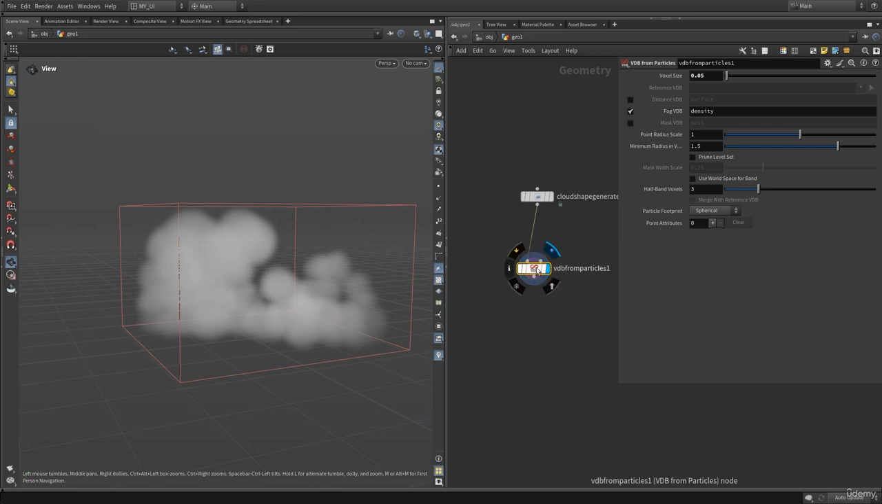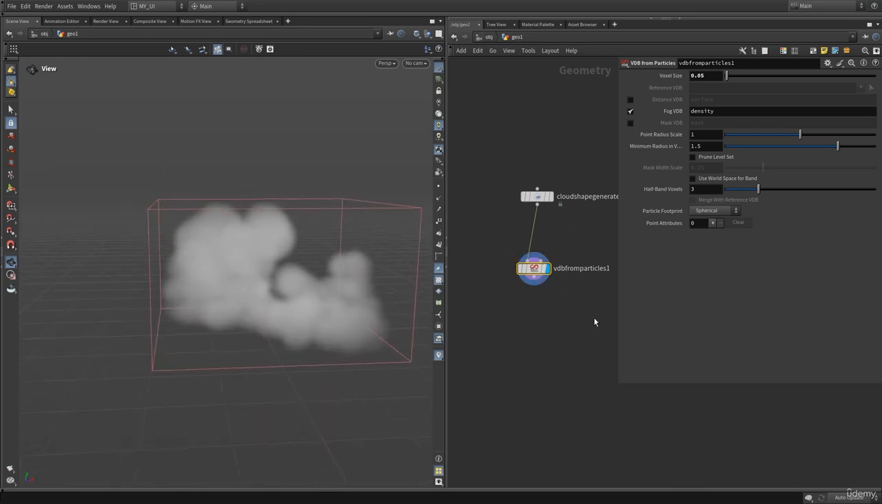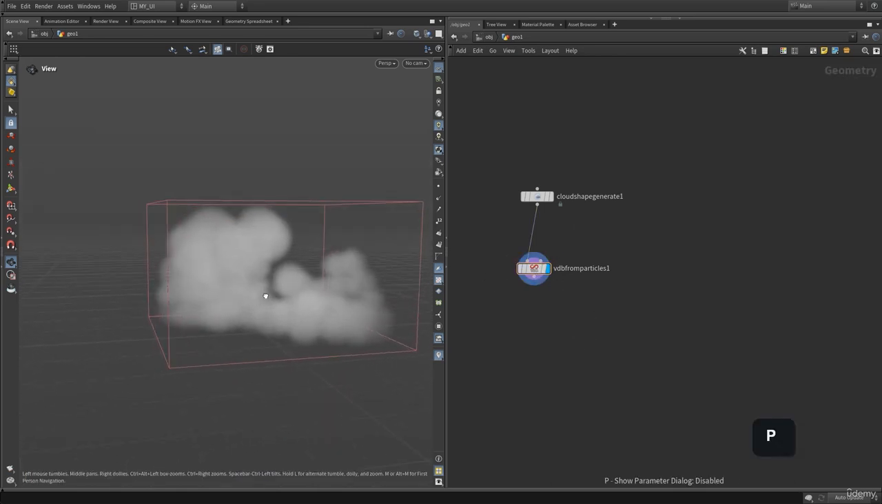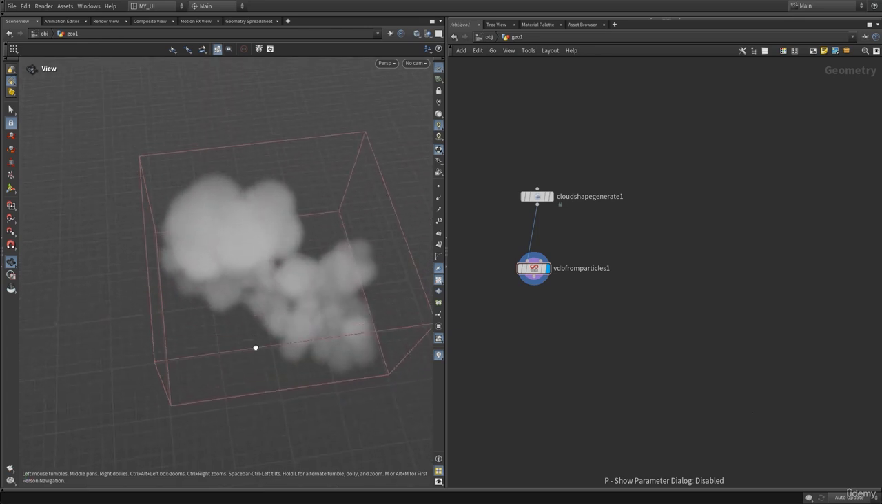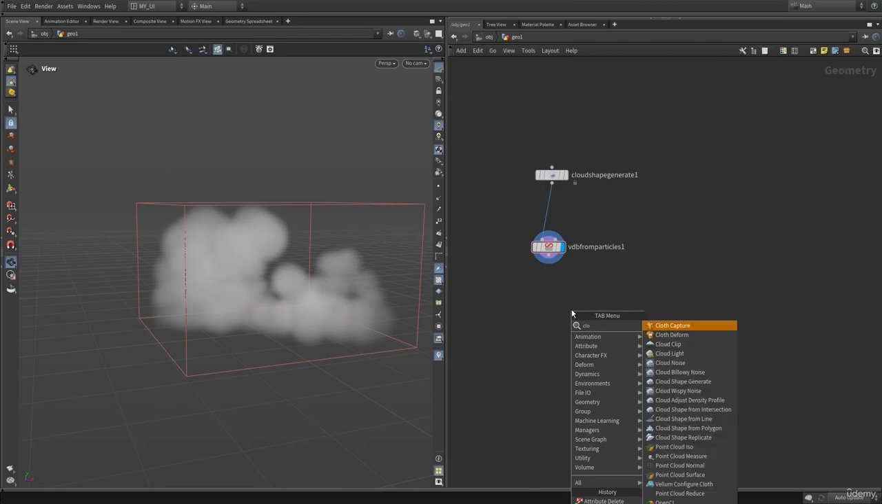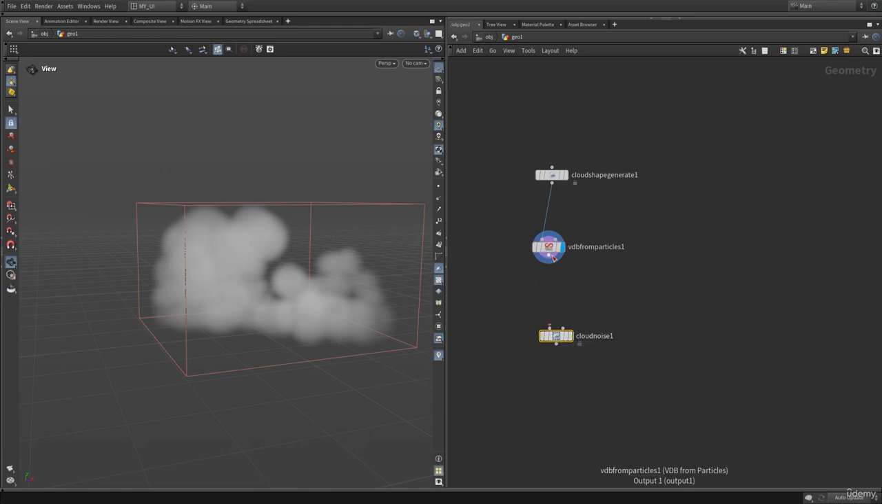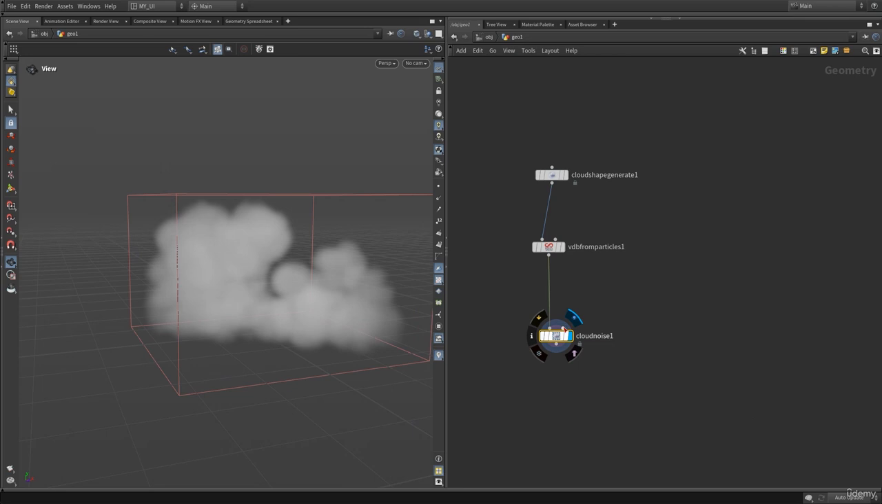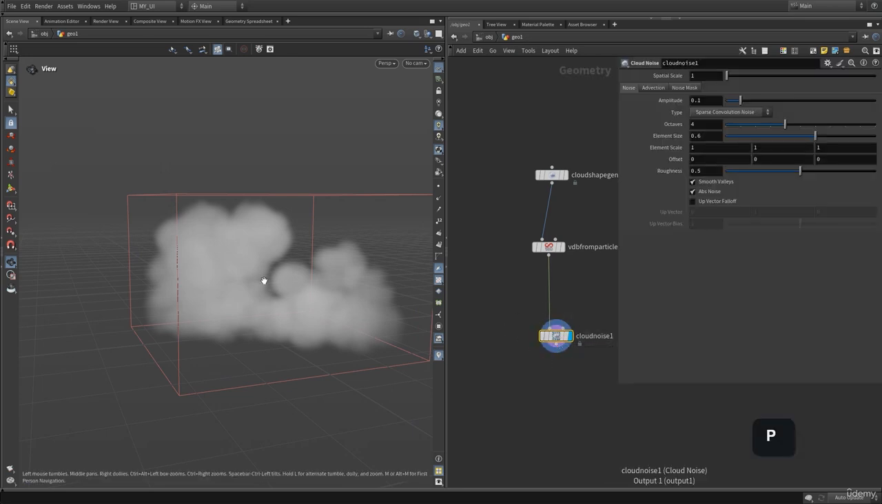Now we have the fog VDB, and now let's add some noise disturbance onto these clouds, because right now it is a very smooth looking cloud shape. So in here let's type cloud, and we can see all of these nodes. I'm going to just add a cloud noise node. So let's add a cloud noise, click on it and view the result, and here as you can see we have some noise happening in here.